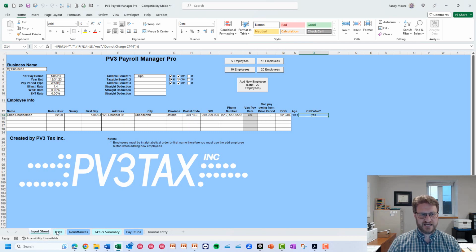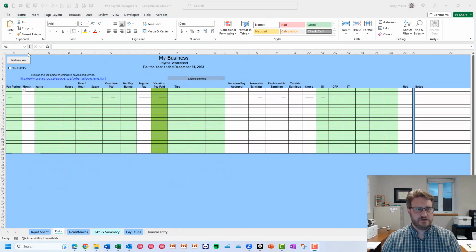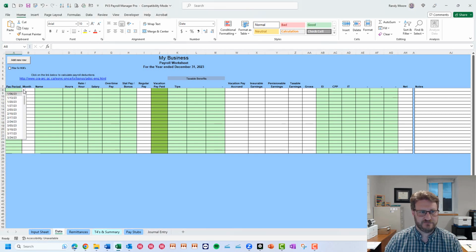We pay him in the data sheet. So we're going to do our very first paycheck. We are going to do that in the data sheet. To do that, we have to pick our pay period. So we're going to pretend it's the very beginning of the year, even though right now it's July. But we're going to pretend it's January. And we're going to pick our pay period.